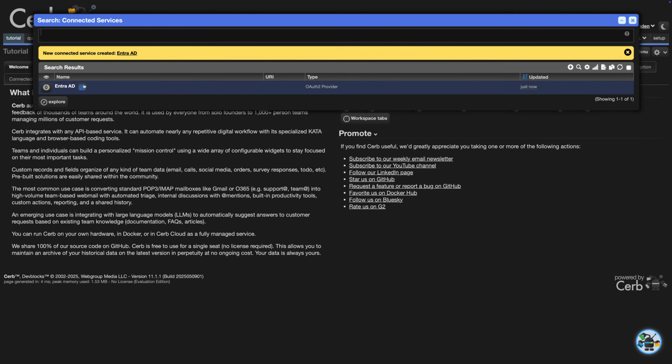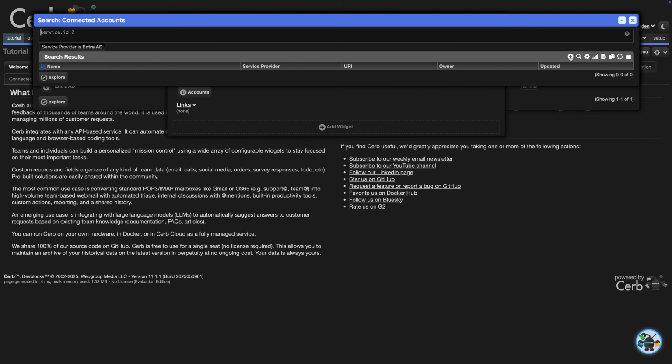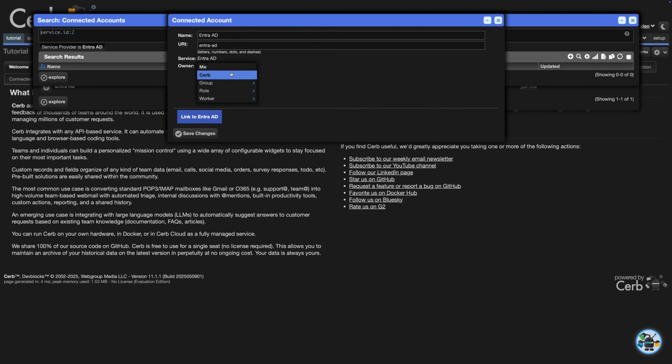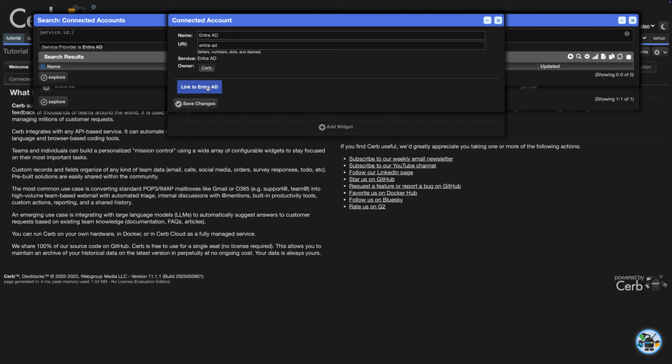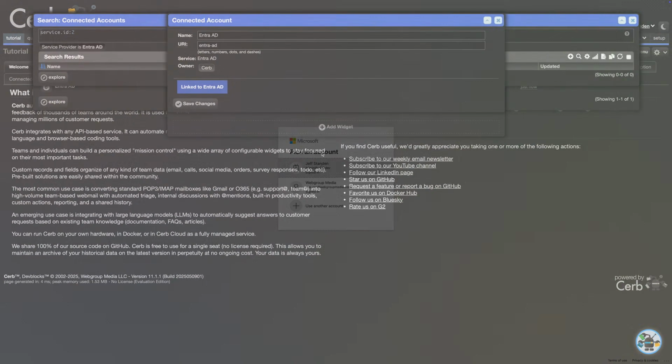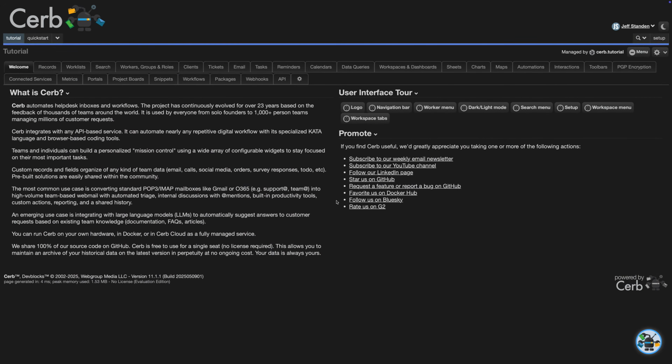Open the services card and click Accounts. Add a new one and select Entra AD. Give it a name, alias, and owner. Then click the blue Link to Entra AD button. You'll be prompted to log in using your Microsoft account and grant consent. After, click Save Changes. Now we'll add the mailbox.